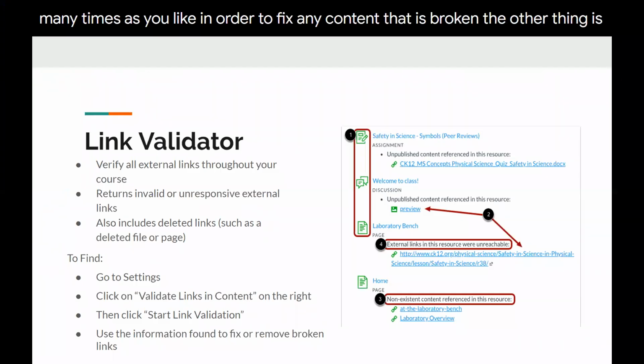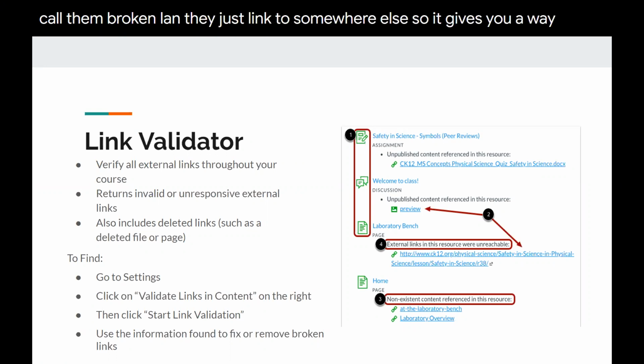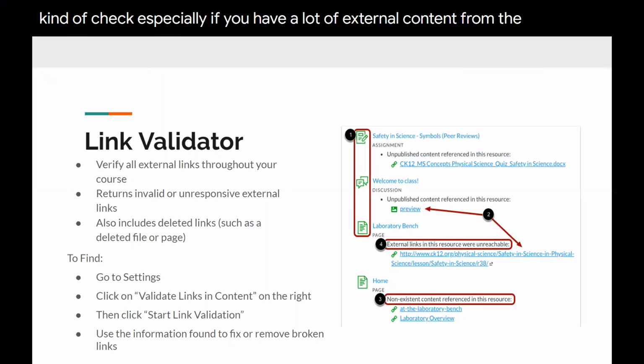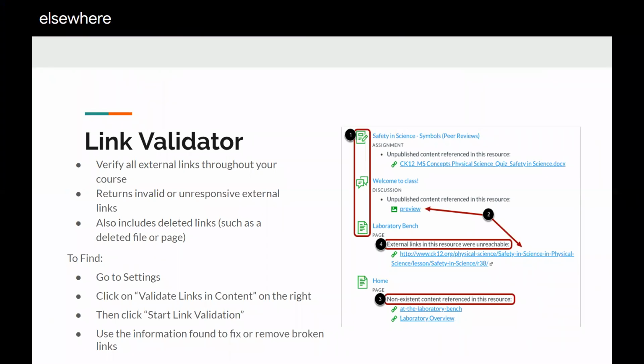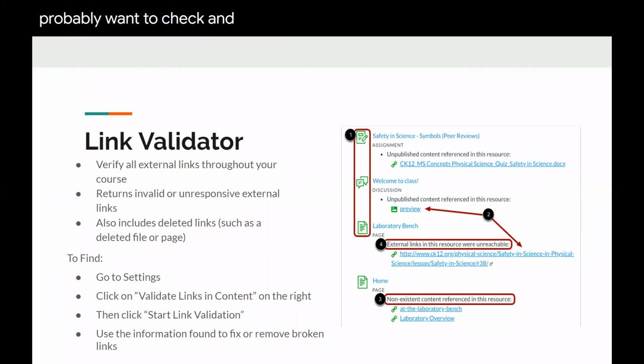The other thing is there may be some things that are going to show up that actually are not, we'll call them broken. They just link to somewhere else. So it gives you a way to kind of check, especially if you have a lot of external content from the internet or elsewhere, at the end of the semester, before you start a new one, you probably want to check and run the link validator.